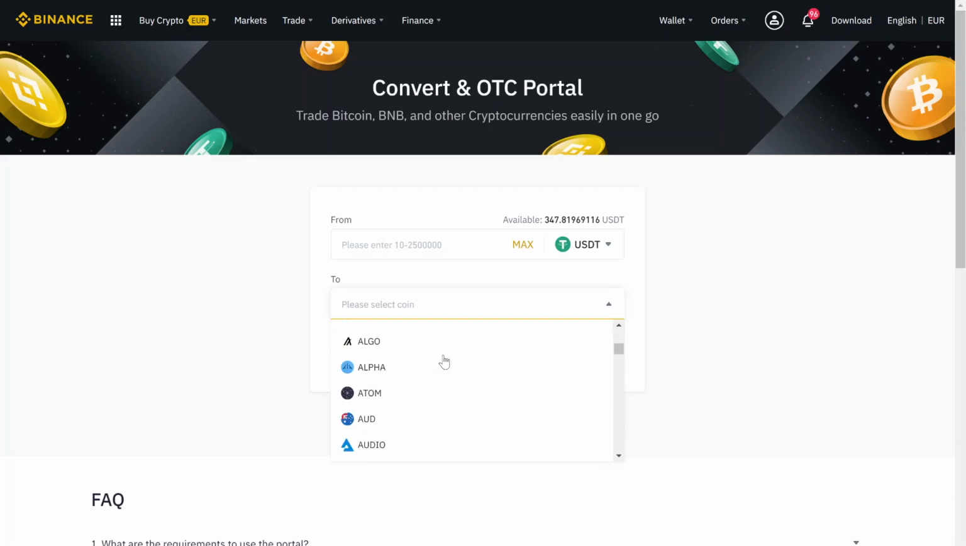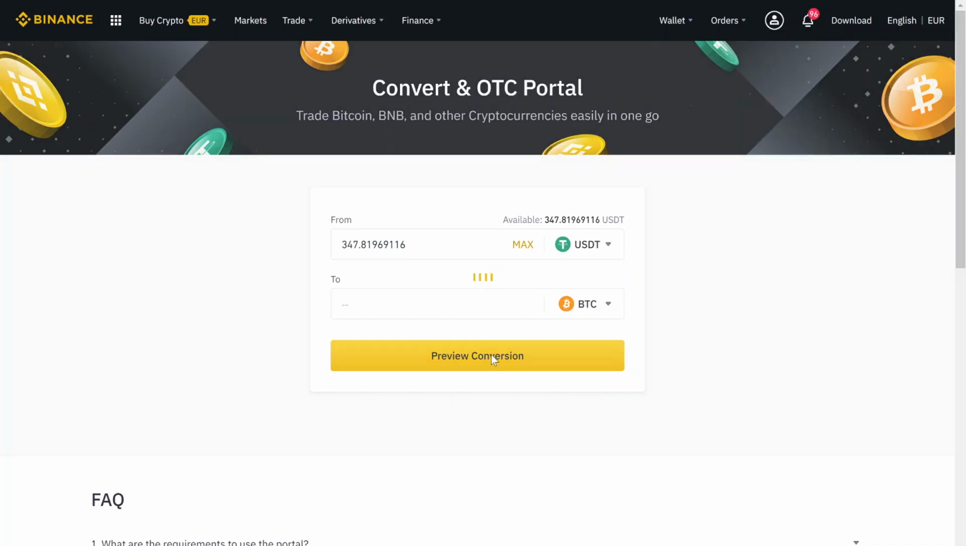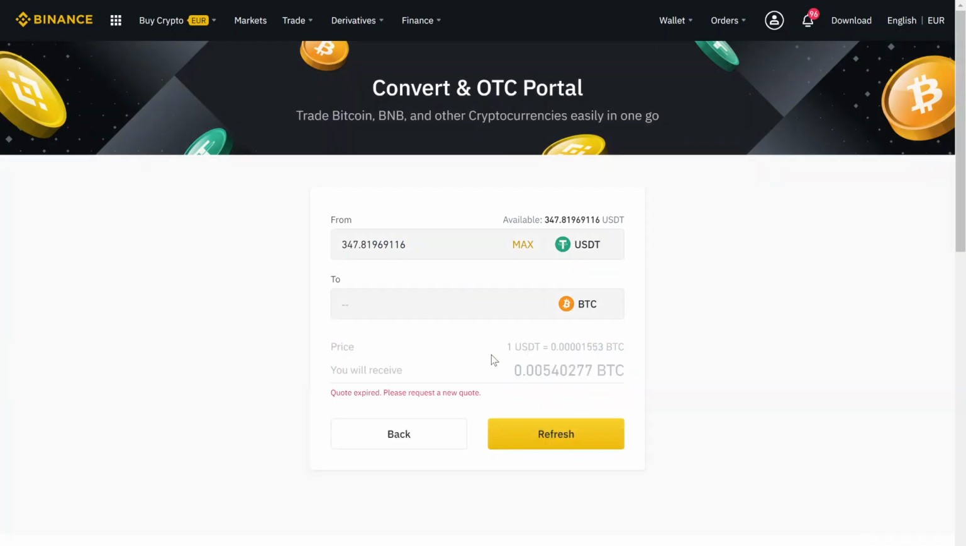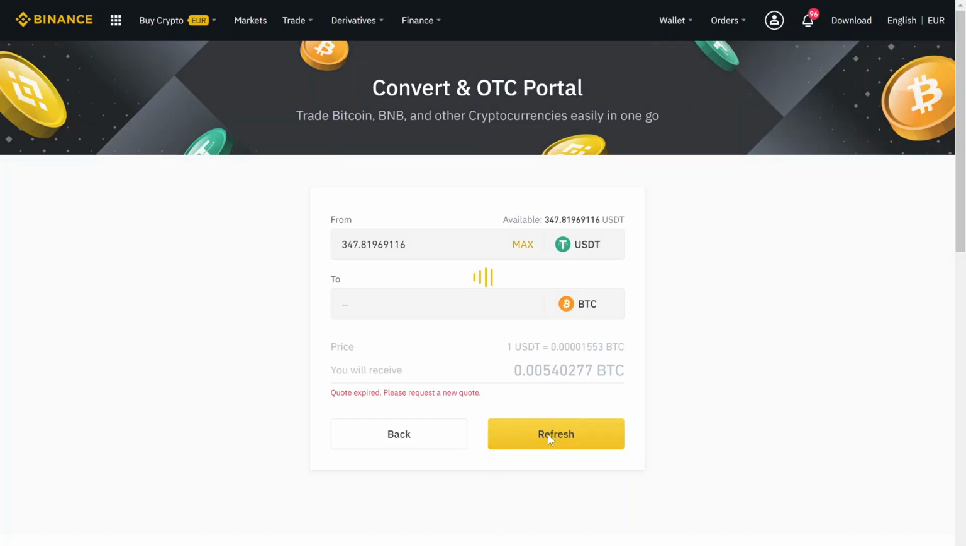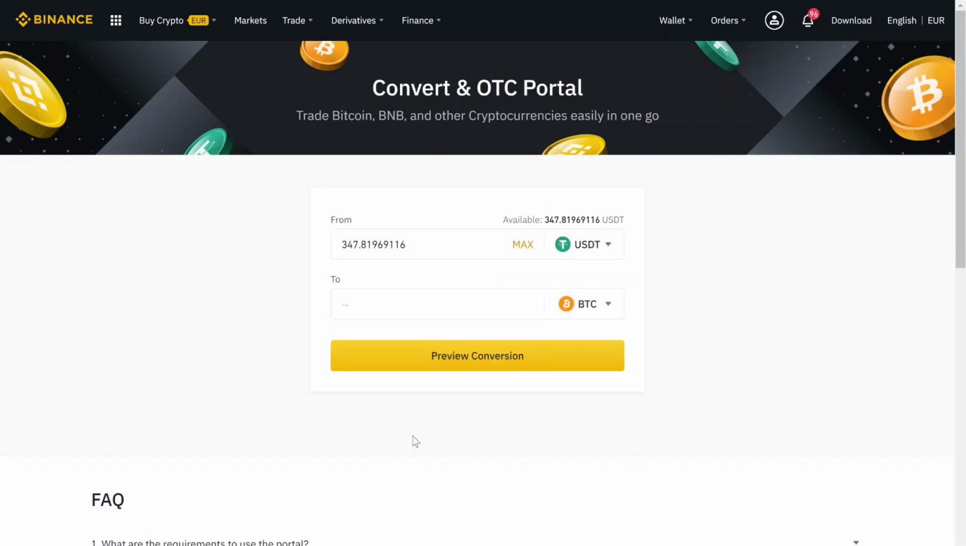And if you want to buy, for example, Bitcoin, you can now just click here on max or just type in some amount of money. Then you click on preview conversion. And now you have 5 seconds to confirm this transaction. If you don't want to do this transaction, you can click here on refresh, or you can go back and use another amount.